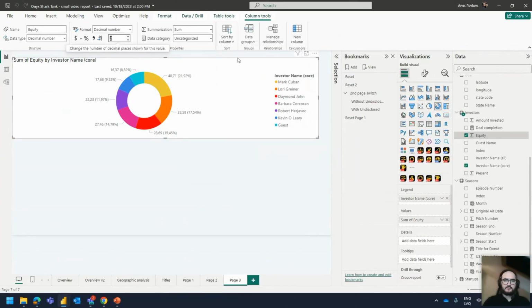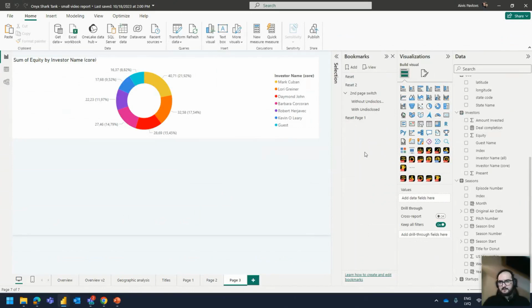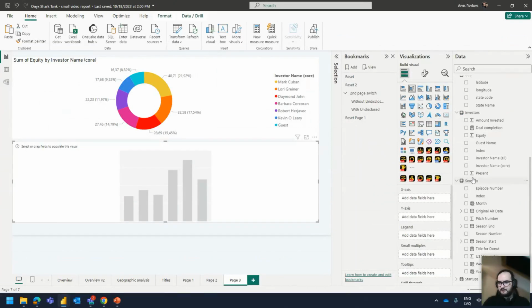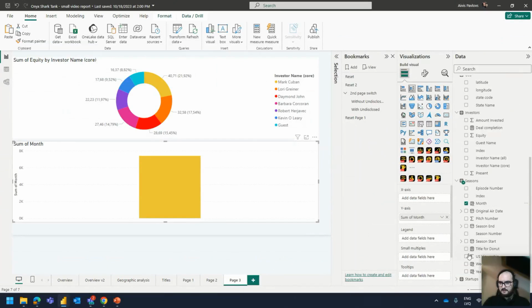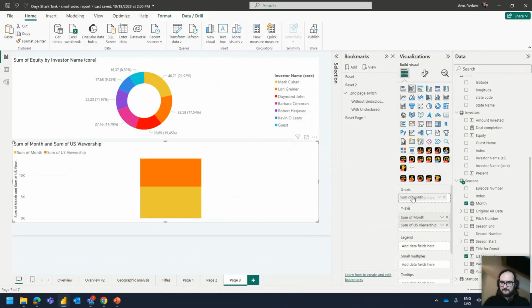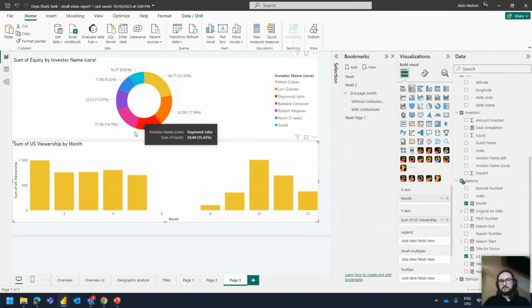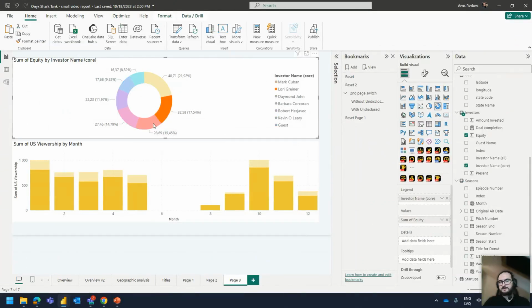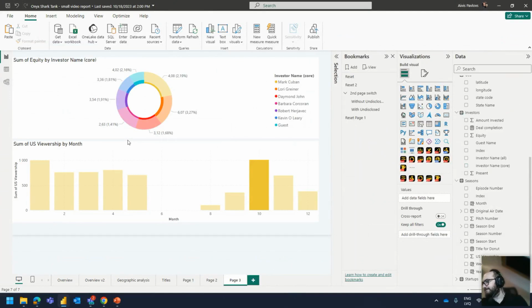But the numbers are not that important. What's important now is if I also add, for example, a column chart, which is going to have, I don't know, the month and the viewership, for example. So by default, you're always going to have cross highlight. See, as soon as I choose a particular area, that highlights data on the other. If I choose something here, that highlights the proportion from the original data set. So by default, it's cross highlighting.